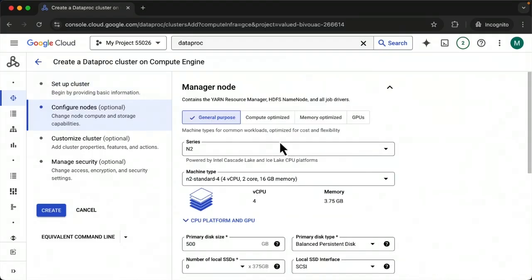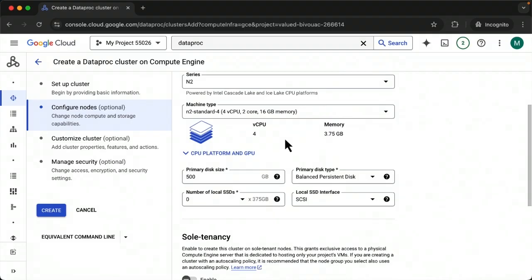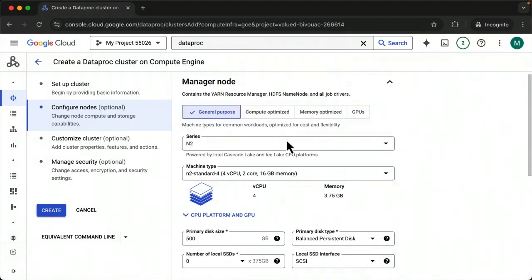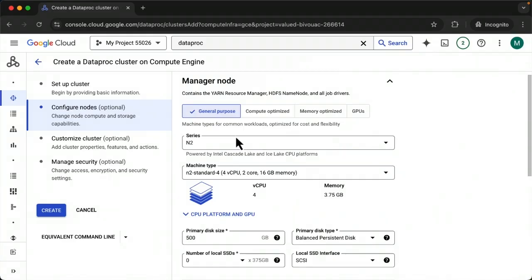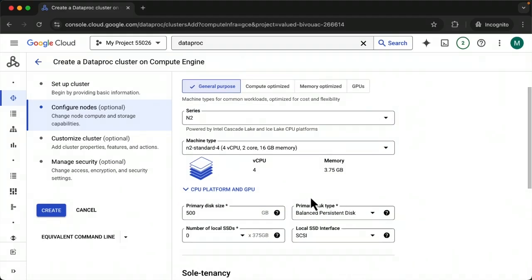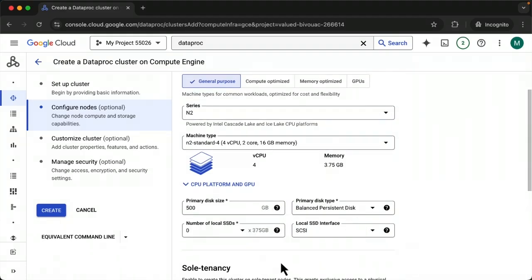And this is where we get to actually configure how many nodes there are and what CPU and GPU platform that they're going to use. So you can see here that we've got this N2 series, N2 standard 4. So I'll have 4 virtual CPUs and 3.75 gigs of memory. I can also start to use an SSD if I want to. In this case, I'm just going to use a primary disk, which is just a balanced persistent disk of 500 gigs. And I can edit that for whatever I'd like.